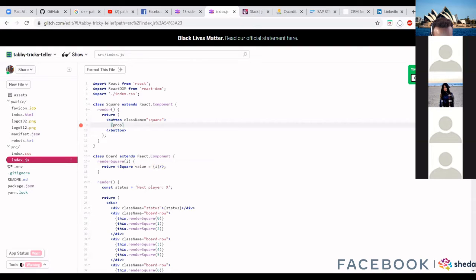How do you display that in square? So prop dot what? Prop dot value. Yeah. Cool. So now it's telling you prop is not defined. Because we haven't defined prop in the square component. Does that make sense? Yeah, it does make sense. Okay, so we need to define that.